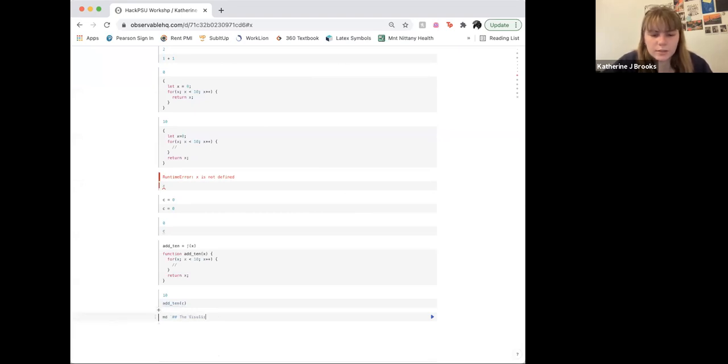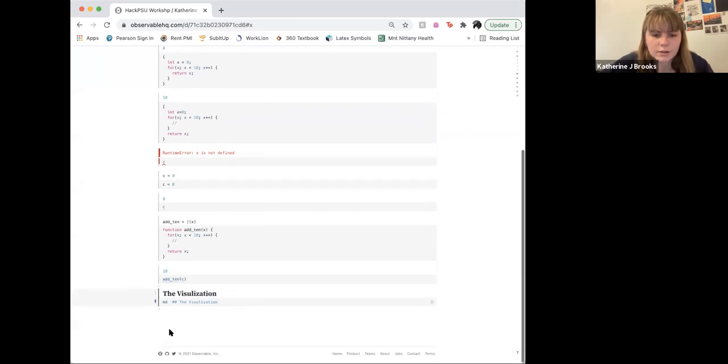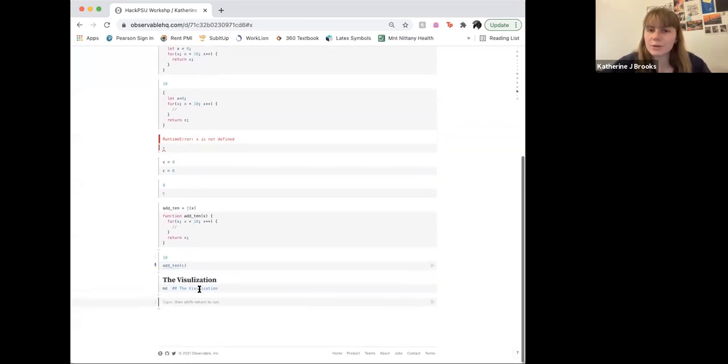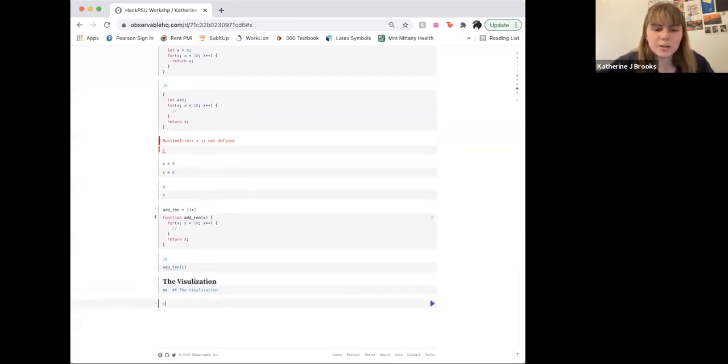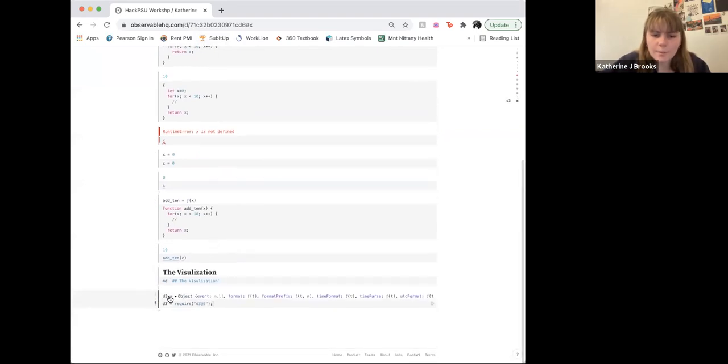The visualization. Okay, so the first thing that we're going to need is a library called D3, which in Observable, you can essentially import with this line here. And if you get this little caret and then object and all that, that means you did it correctly and you're all good on that front.